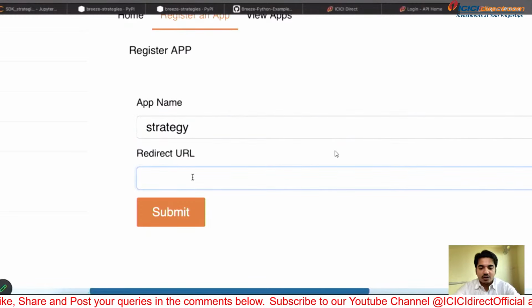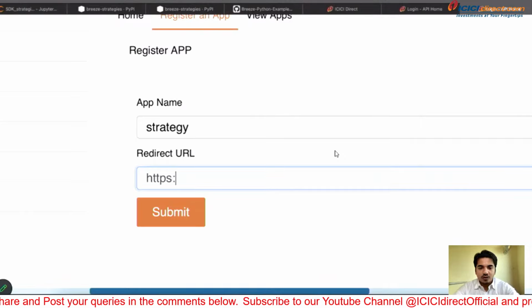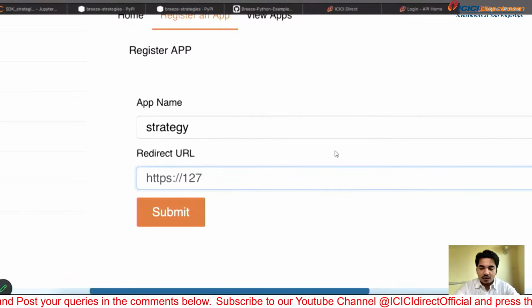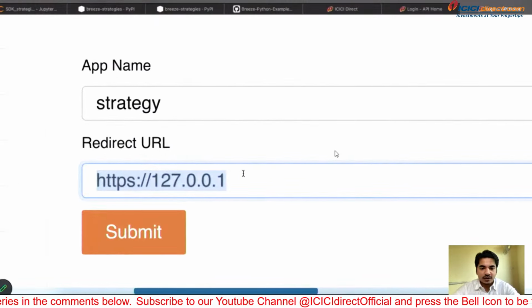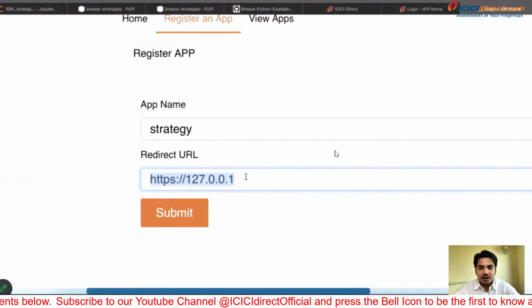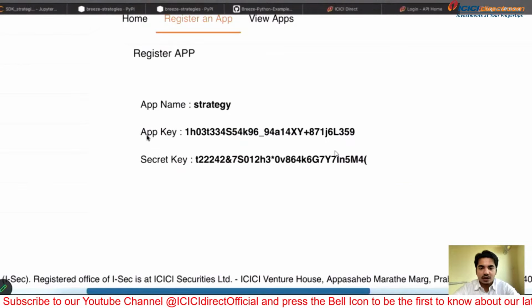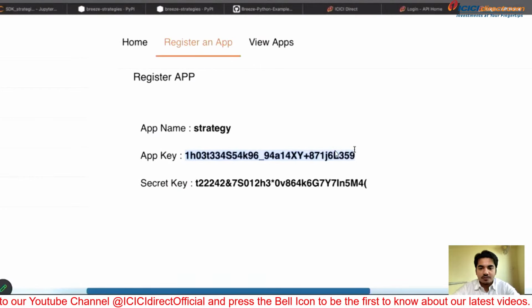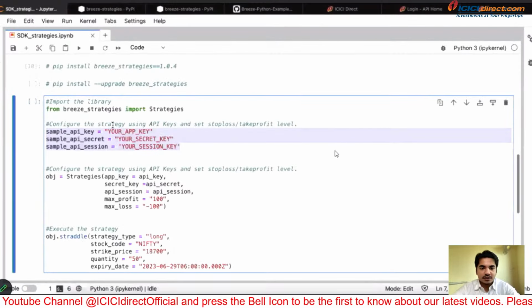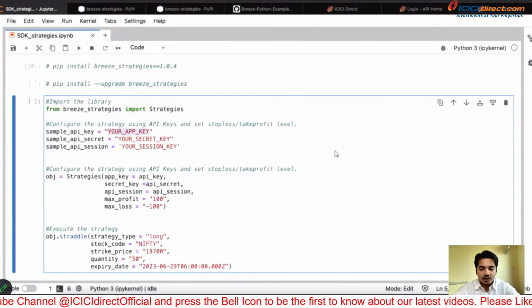In the redirect URL, I recommend, if you want to do your coding by yourself, that you plug in the redirect URL which I have specified on the screen. You have to put it exactly like this. This is the address of the local system. Without getting into too much detail on how this functions, just click on submit, and there you will have your API key and your secret key. You just copy these and paste them somewhere in your system.